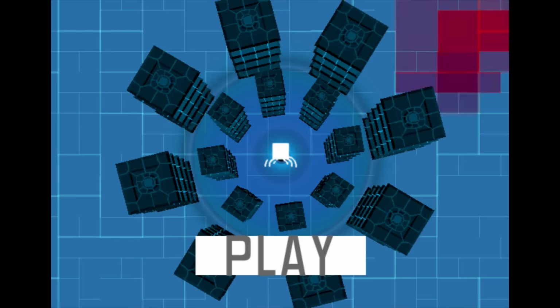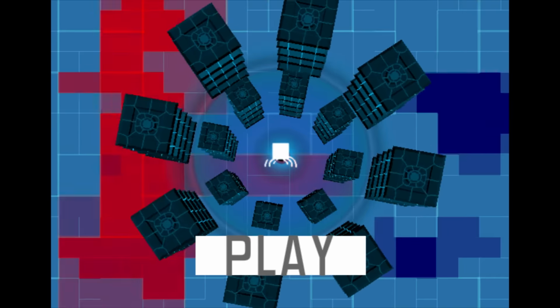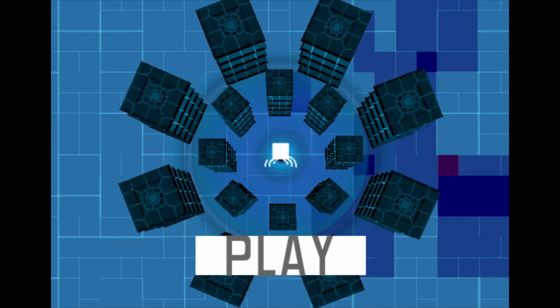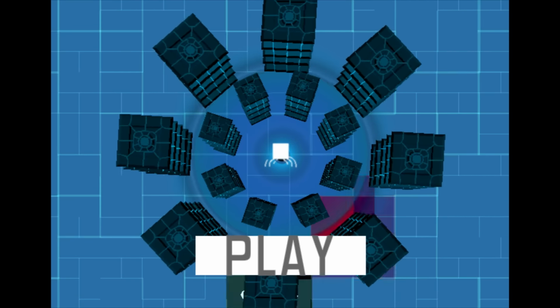Also, this has a really interesting menu here. If you mouse over any part of this, it becomes a weird virus-y block. I don't know. That looks really good. It looks cool. I like that. So, what do you say we get started?